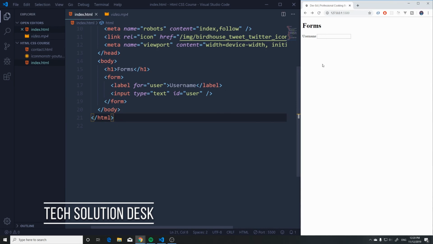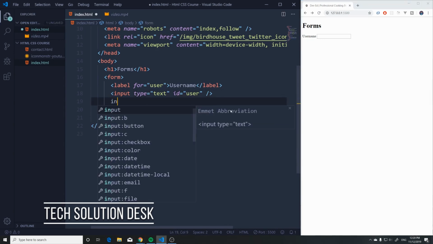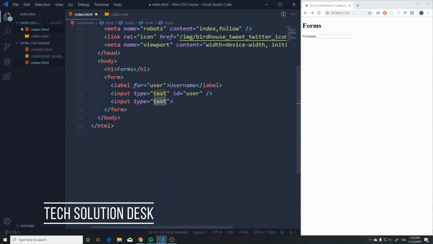So super cool. Now, besides this, the label is very useful because let me show you something. If I add another input here, I'm actually going to change this to type email, right? Now check this out. If I add another label here, and I'm not going to bind it in any way, I'm just going to say email. All right, well, what's the difference between these two and these two? What does it actually help me with by adding for user here and binding it to this input? What's the difference? Well, check this out.